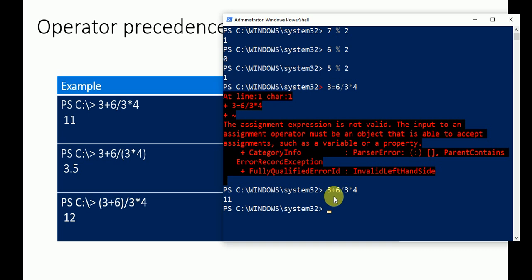Because it uses the arithmetic formula, which decides which value is taken first for the action. First it divides, 6 by 3, so the value 2 came, then 2 plus 3 plus 4. That's how it's calculating. So in PowerShell, it uses the arithmetic order of operations to calculate the values.